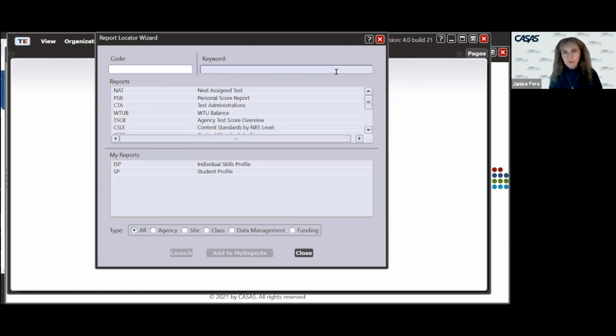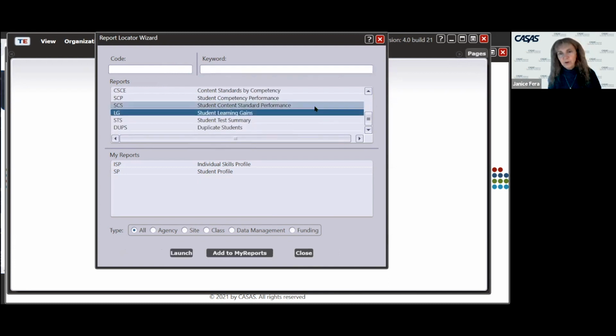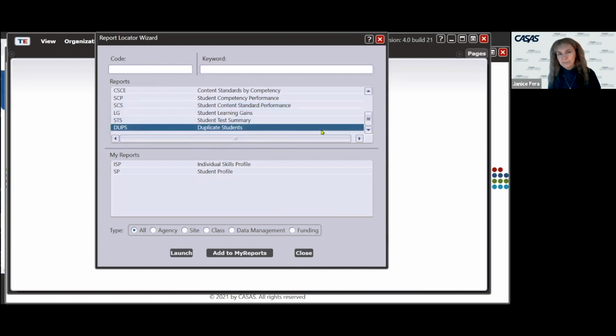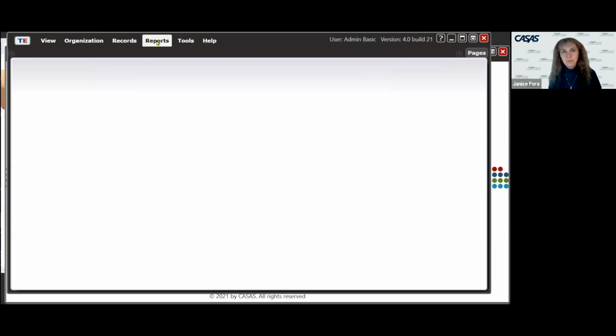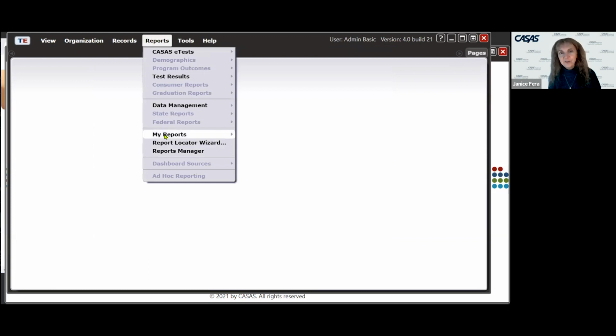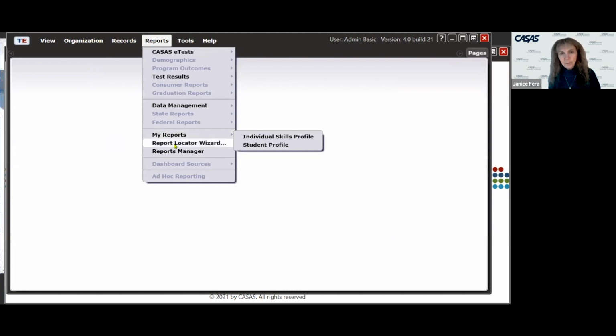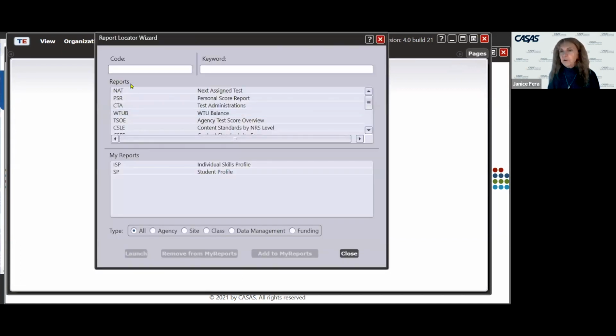Now, if I delete the keyword, you can also select it by scrolling using the scroll bar on the far right side. And you can go down and select different reports that you might be interested in including. After you've got your list of My Reports set up, when you close the window and go to the reports pull down, now there's My Reports and it shows both of the reports. Very handy, very helpful.